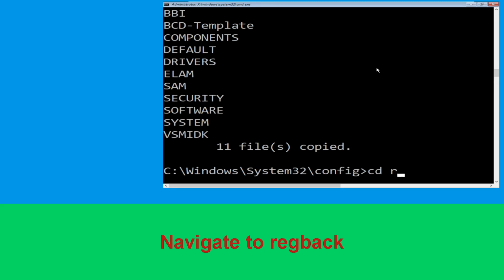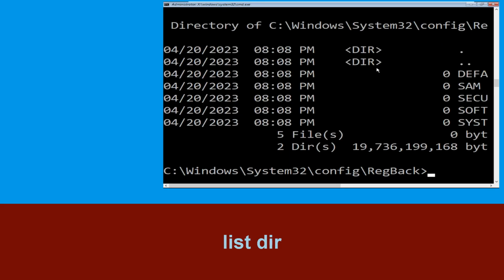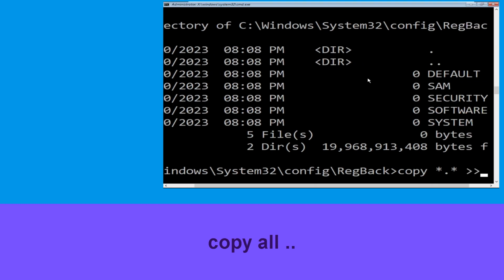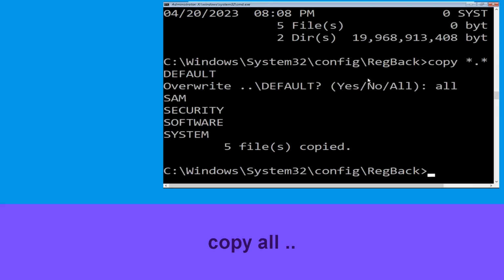Now type cd regback and hit enter. Now type dir and hit enter. Now execute this command. Type in copy space ** space ... and then hit enter. After that, type all and again hit enter to execute the command.